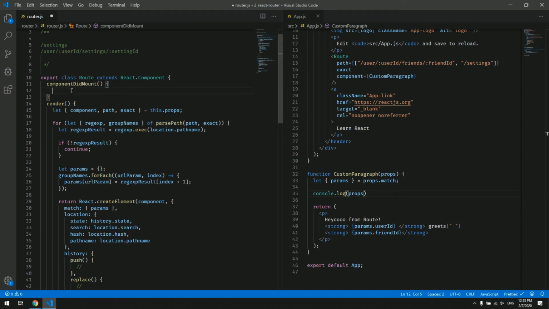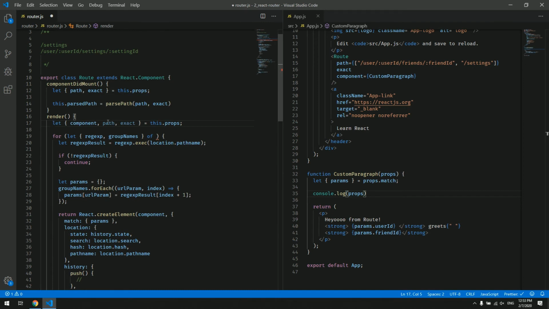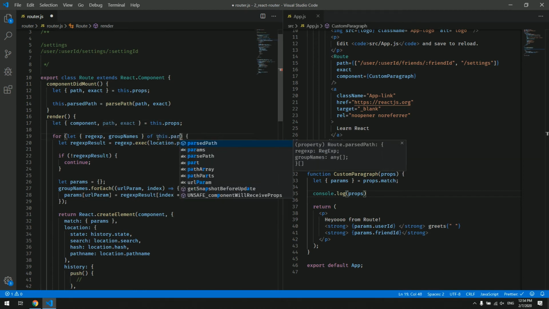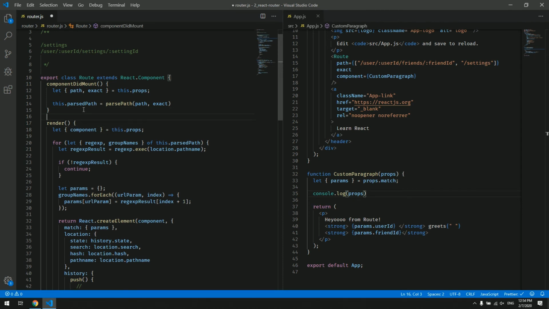So I'm going to go ahead and be like this: parsed path is equal to parse path of this, and we can go ahead and do the same stuff. Actually, I think it's easier to just copy this one, like here. We don't need the component. Okay, and here we're gonna go of this dot parsed path. And to be honest, I don't really want to put it in state, because if the path changes, the props change, and then the component gets re-rendered. So this is okay.